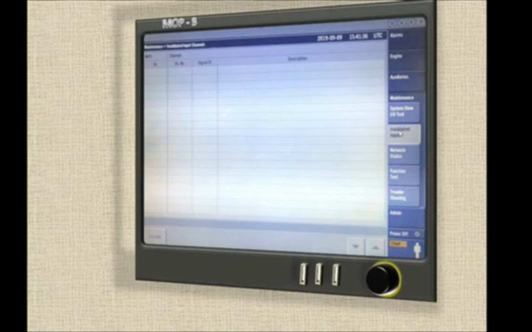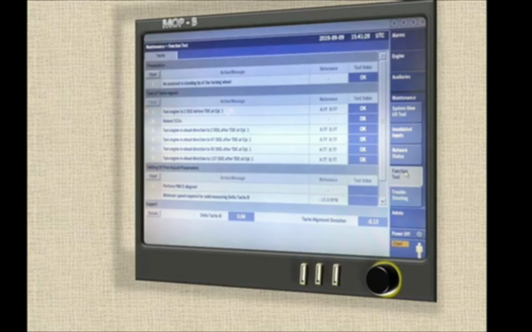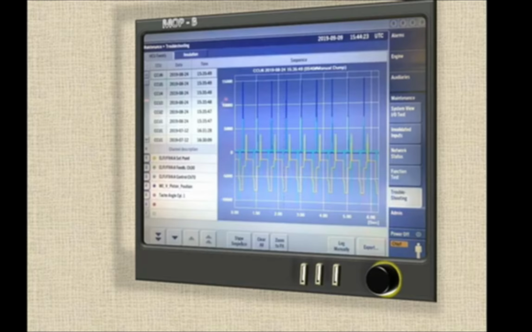And with this method we can easily do the troubleshooting also. Next is any invalidated input from a wrong sensor, damaged sensor, or error in the sensors; it will be shown here. Then next is the network status. We will show the network connection. If any wire is disconnected, it will be shown here with a red mark. Then next is the function test. Through this we can test the encoder positions, and if there is any error or slip in the encoders, we can do the test here. And then next is the troubleshooting, which is very important.